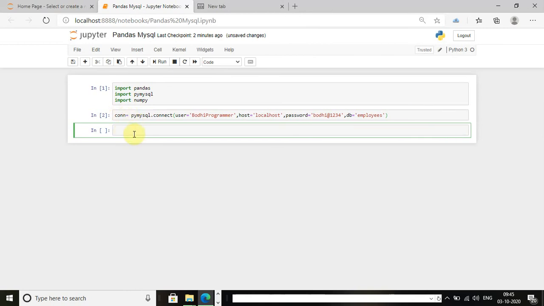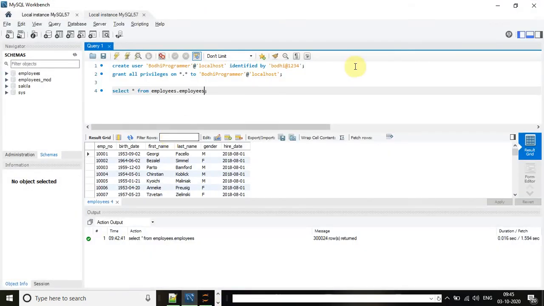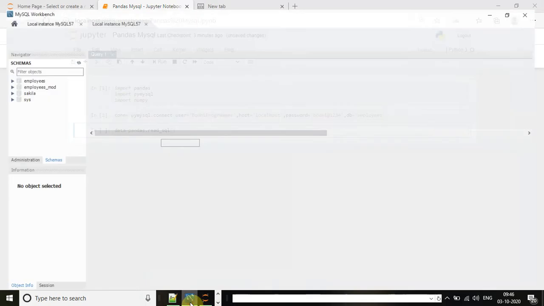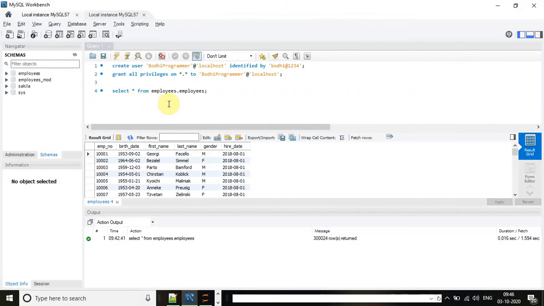Then I have to read that data using this query from the MySQL table. So first I am going to initiate one variable called data equal to pandas dot read SQL. Now I am going to pass two arguments into the read SQL method. First one will be the query, which is familiar from the MySQL table, which will give my employees details.